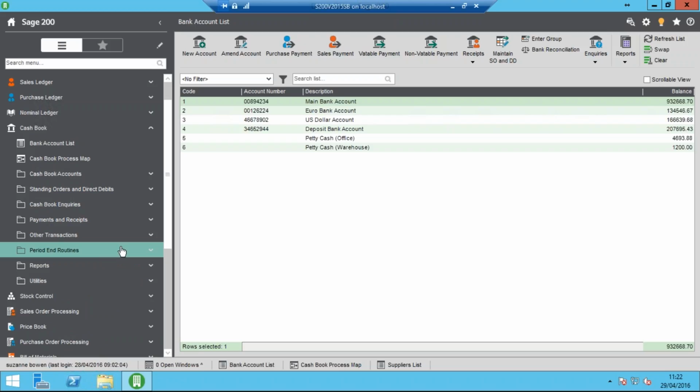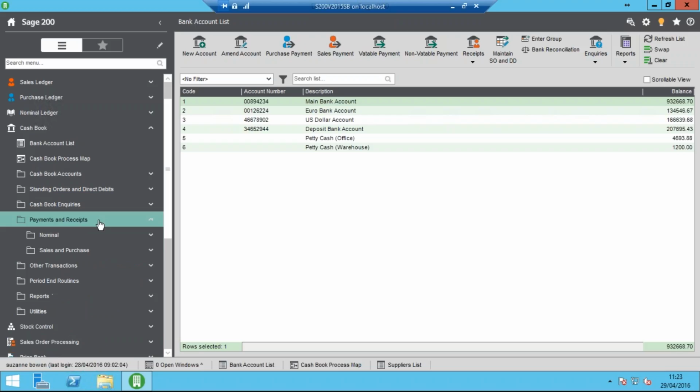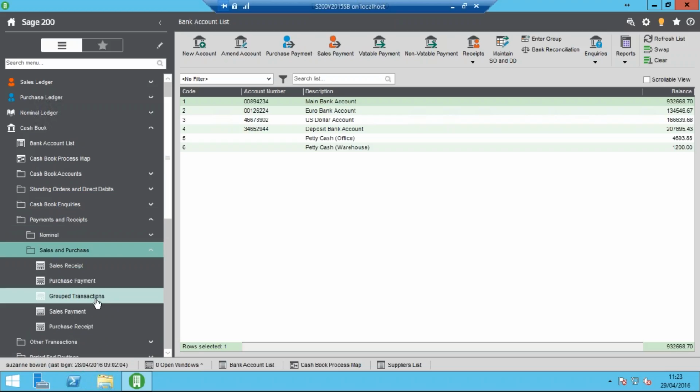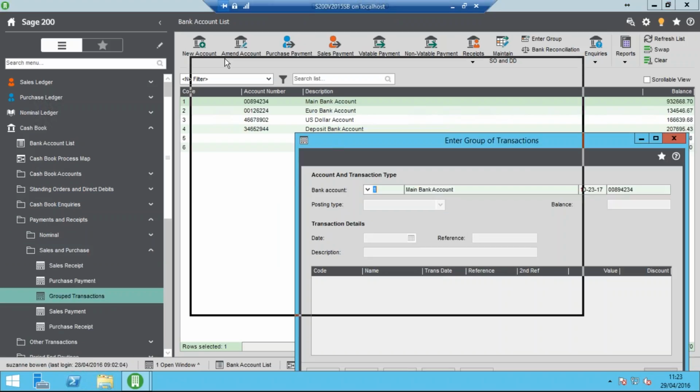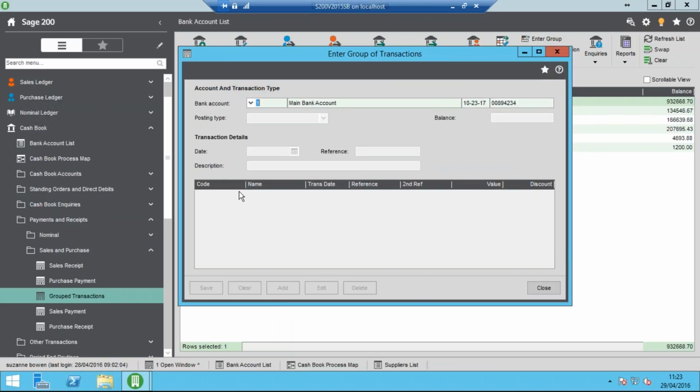Okay. Now, something that I just want to move on and show you as well, as time does allow, I want to show you the grouped transactions option. Within cash book payments and receipts, sales and purchase, we have this grouped transactions option available to us. Now, this is really useful if we want to show just one total figure on our bank account, whereas we want individual transactions on our trader accounts.